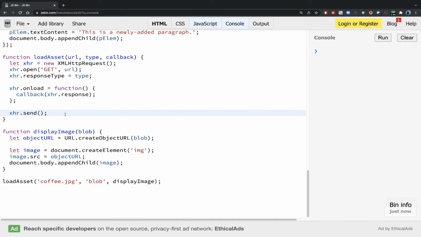Once the main thread is free and this onload function is called and we have the response, then our callback will be run. The callback will create an image element and attach it to the web page, and we'll see that image. That's how the callback works.